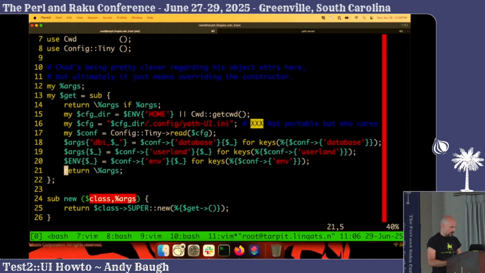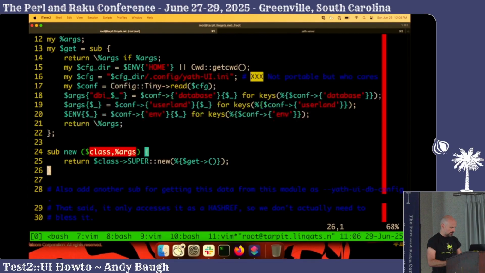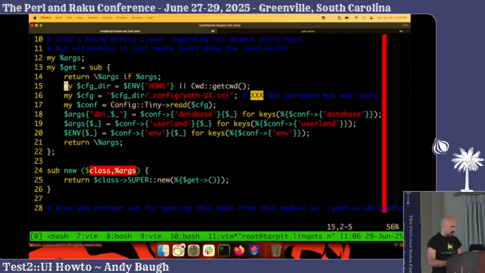And we have a getter sub that I made here that is mostly about grabbing the details from an INI file. You can do, of course, whatever you want to do here. I grabbed it from home config yathui.ini, use Config::Tiny to read it, and of course then set the keys for whatever keys I have in the database section. There's a few other bits about the userland and the environment to configure, but I'll go over that whenever I'm going over the config file that I made for this.